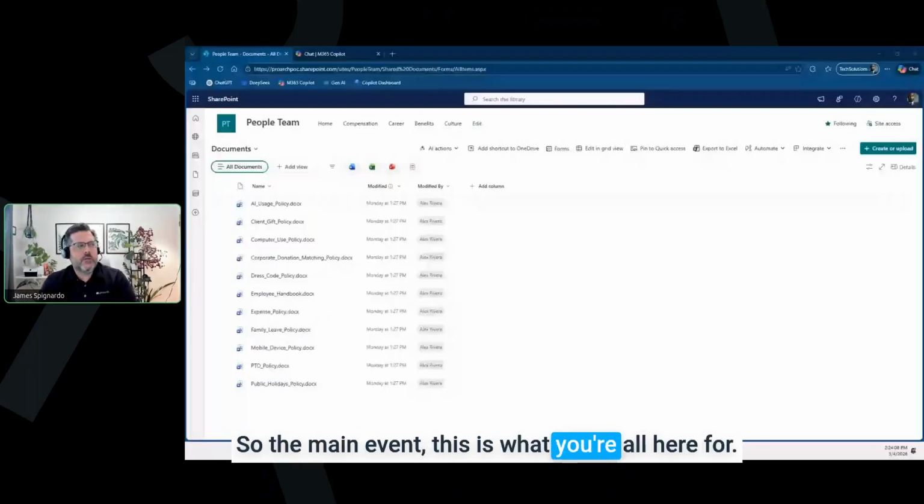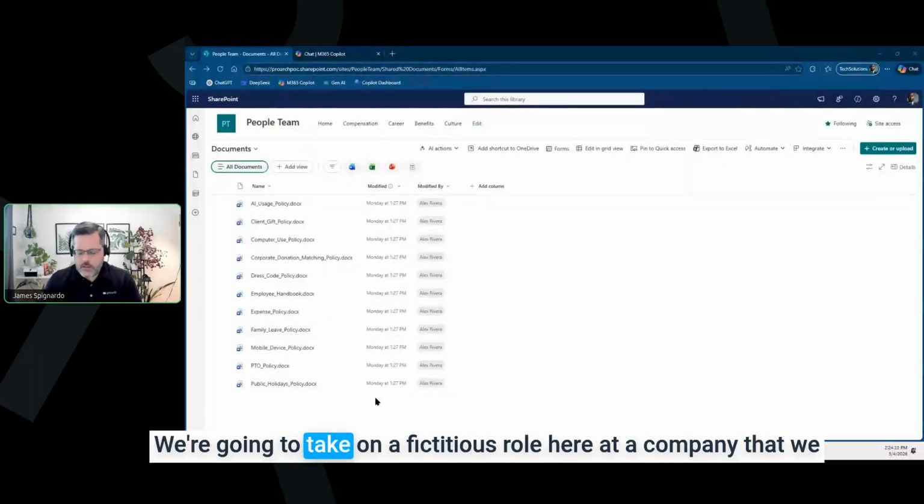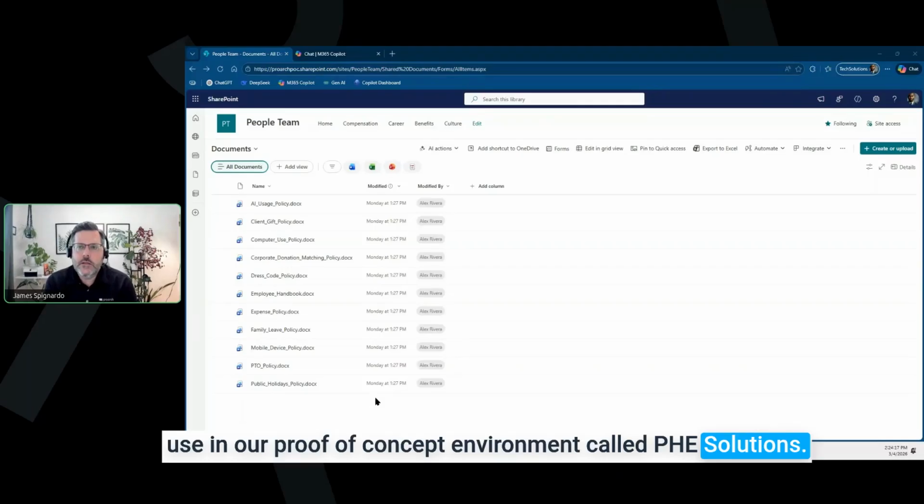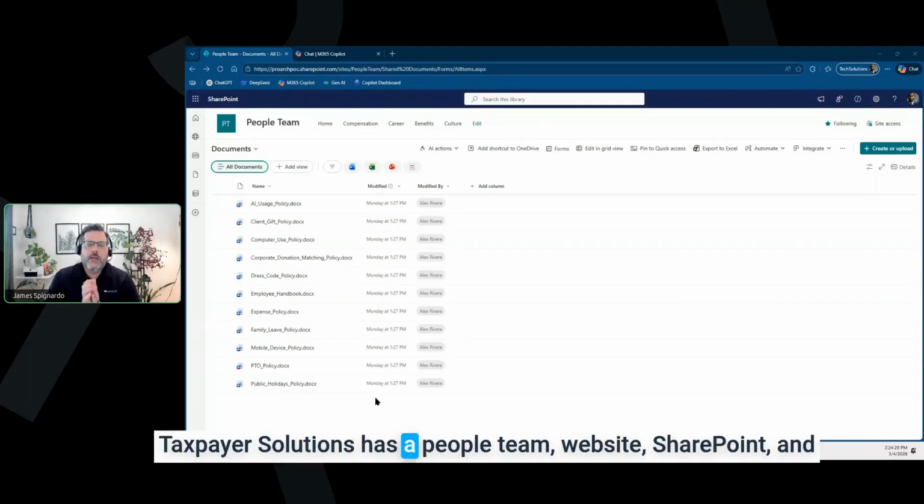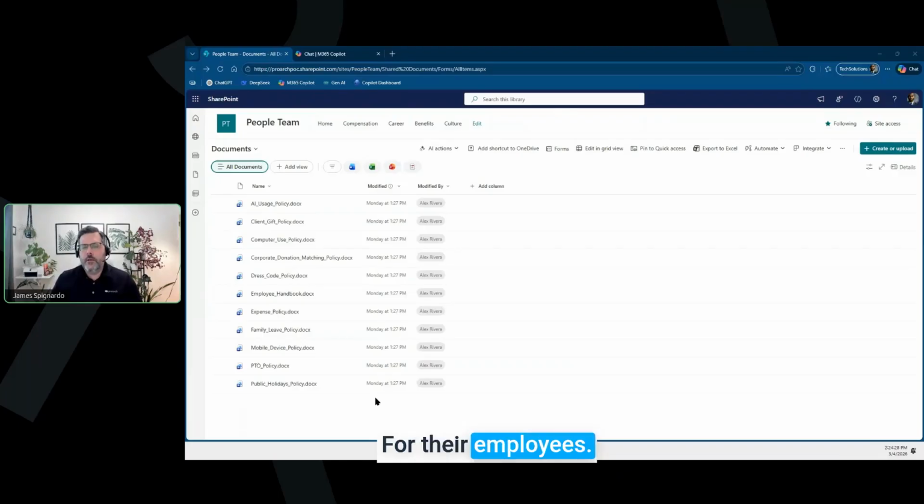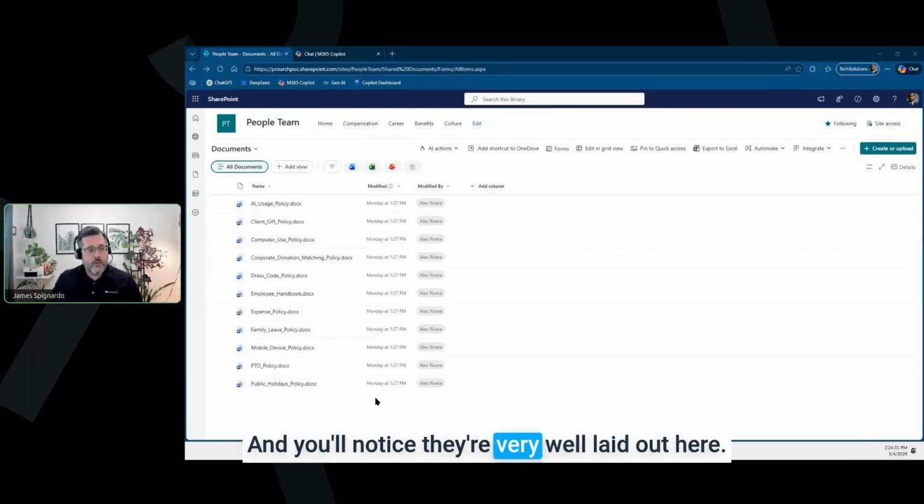So the main event, this is what you're all here for. We're going to take on a fictitious role here at a company that we use in our proof of concept environment called TechSphere Solutions. TechSphere Solutions has a people team website, SharePoint, and they have a document library that consists of all of their policies for their employees. And you'll notice they're very well laid out here.